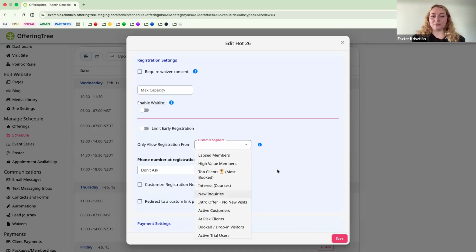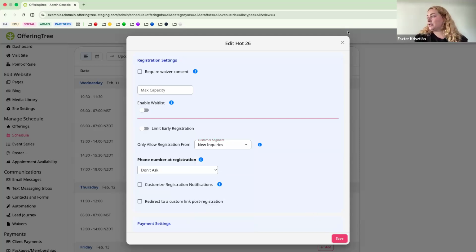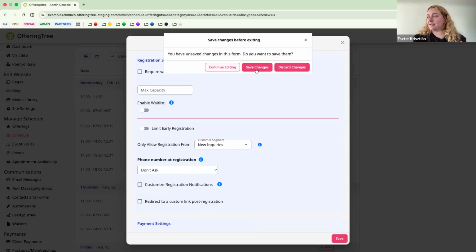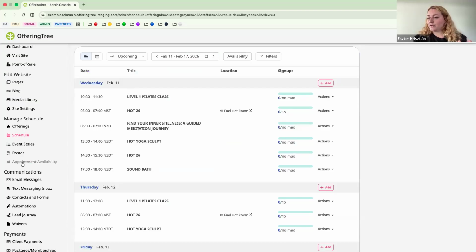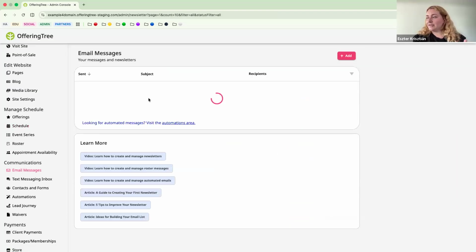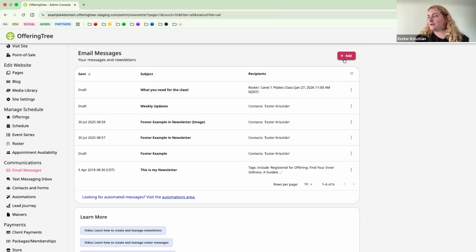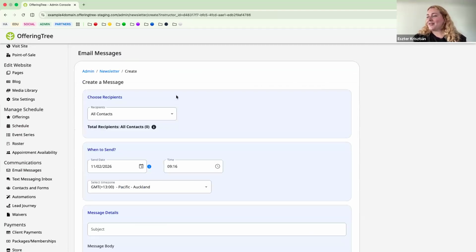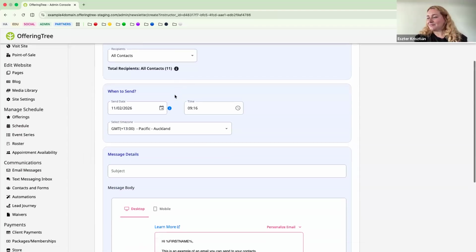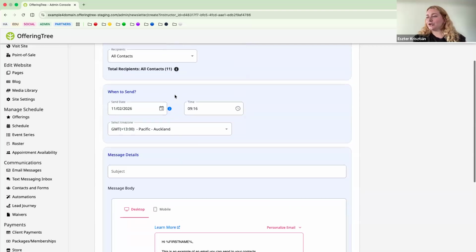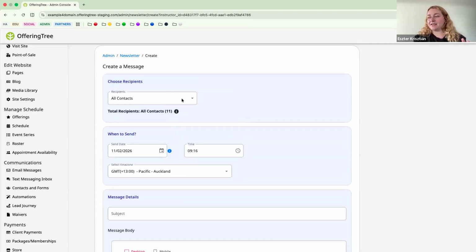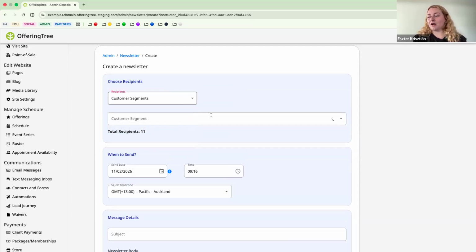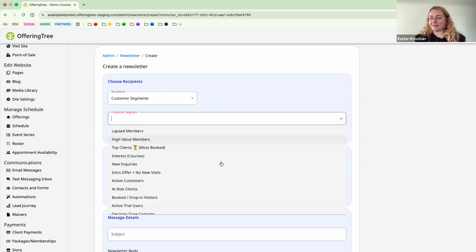So segments are super useful. I'm trying to think if there's any other way. The other one I mentioned, if you're sending manual emails. So for example, in your email messages, this might look a little different than what yours is at the moment, but that's okay. When you're creating a new email, then you're going to choose your recipient. At the moment, it looks like this. Yours might look a little different, but basically you can select from a customer segment, just like we did with that schedule.